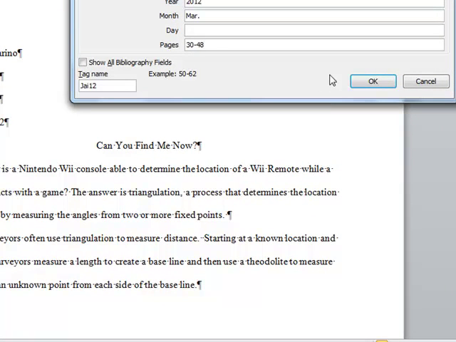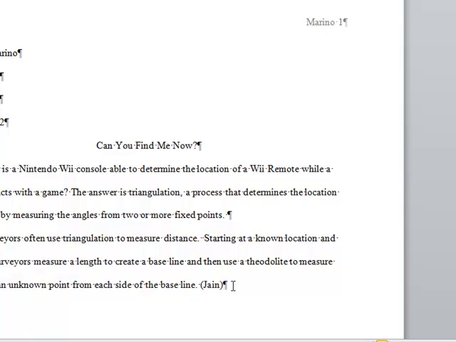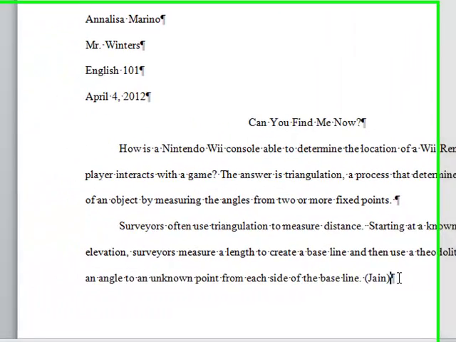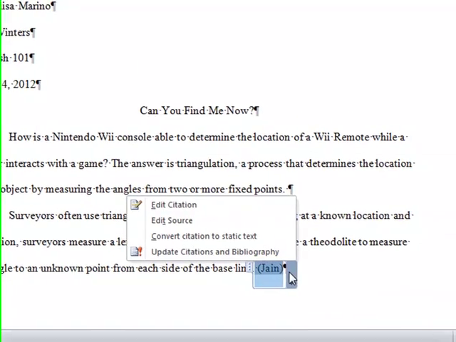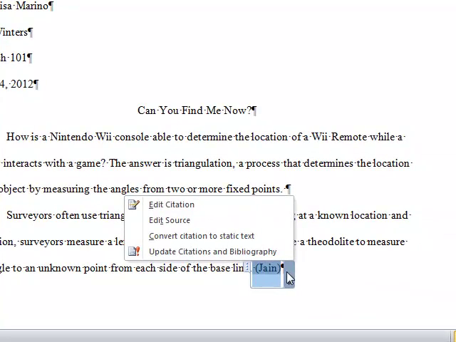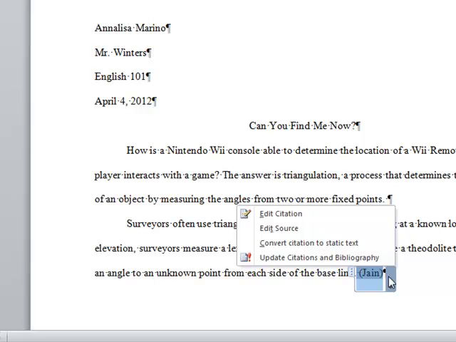Okay? And then we're going to click OK. What it's going to do is insert the proper reference for this, so we don't have to do any work. It automatically puts in the right information for us. Now, the next thing that we want to do is edit the citation. So we're going to click on it, and it brings up a little pull-down menu, so we're going to pull that down. And we're going to edit our citation.